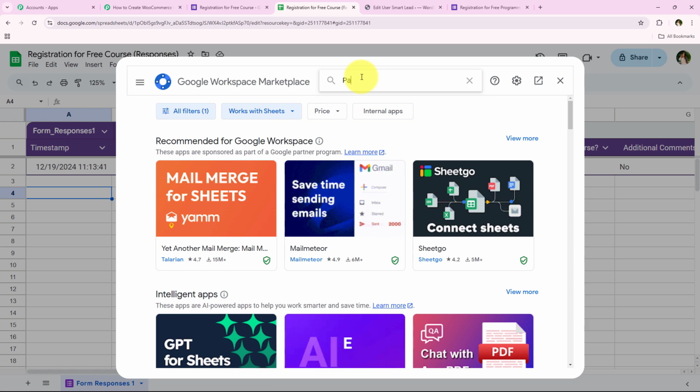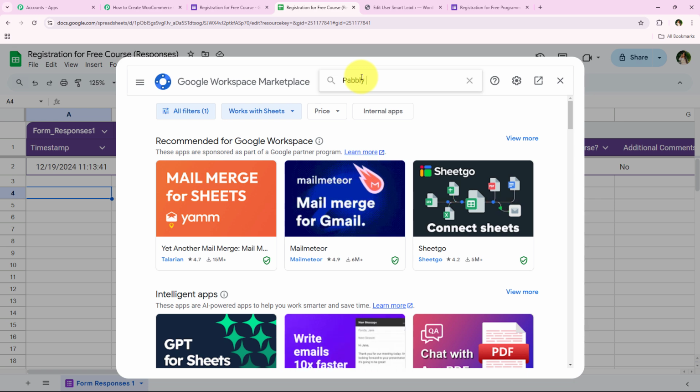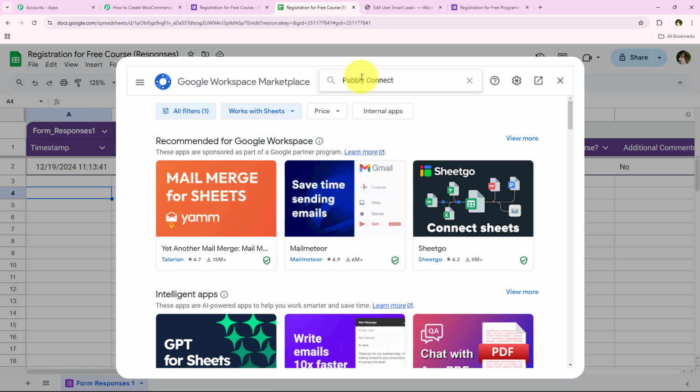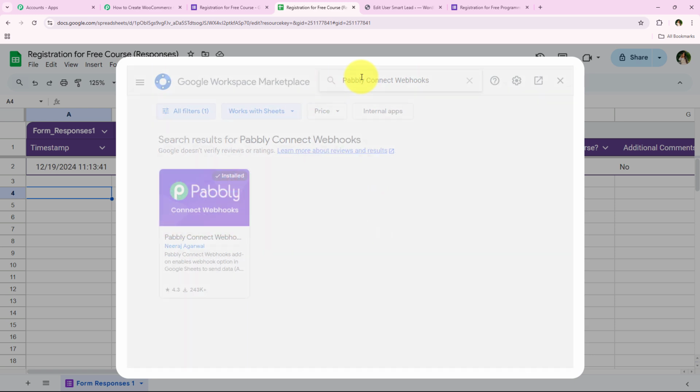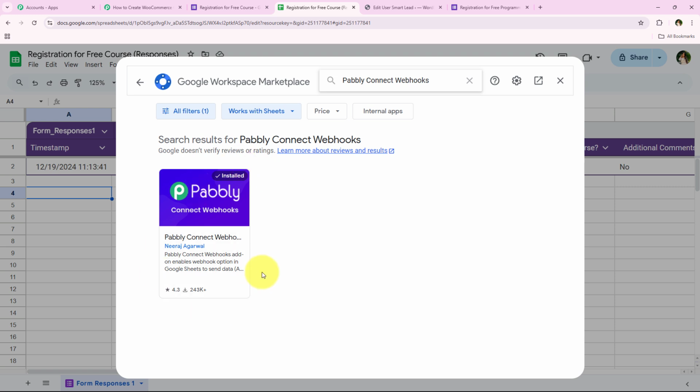So I'm just going to search for Pabbly Connect webhooks right over here. So as you can see, you have to search it the same as I am doing. Okay, so as you can see that we are going to search for it like this and click on enter, and as soon as going to do so, over here you can see Pabbly Connect webhooks extension appeared.